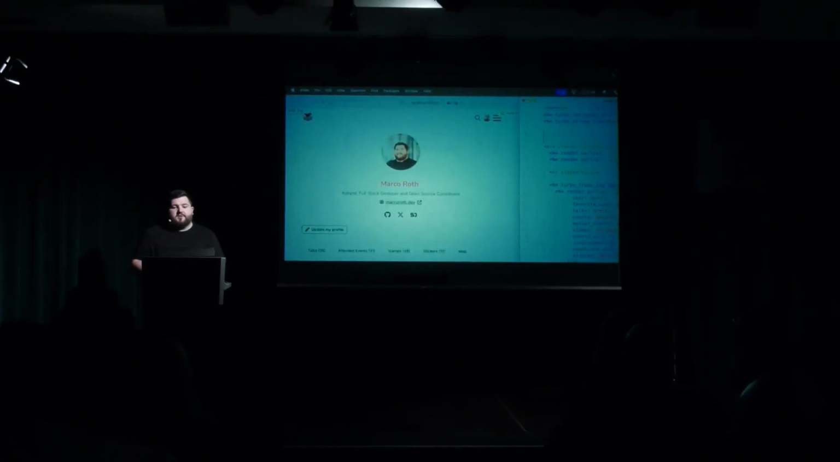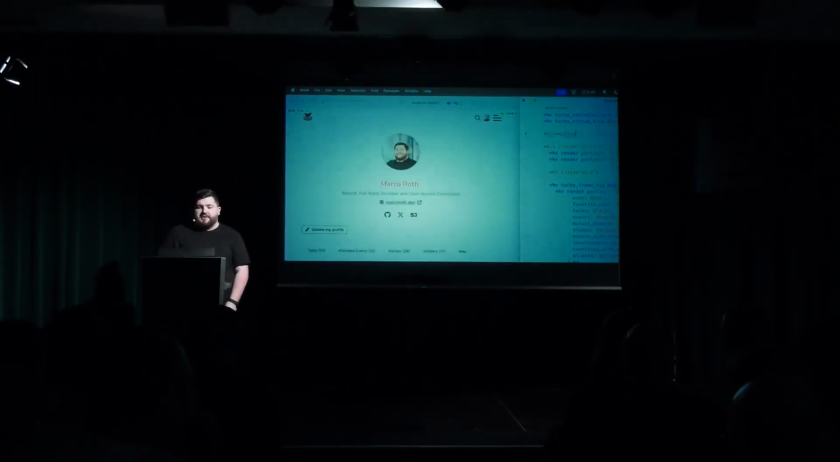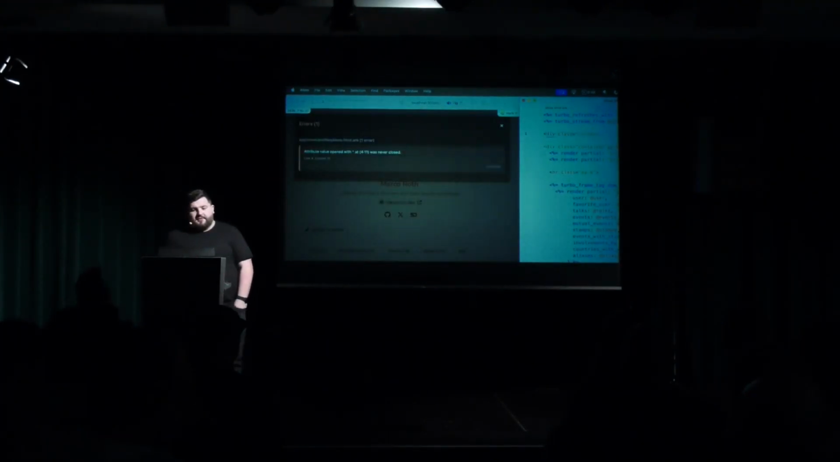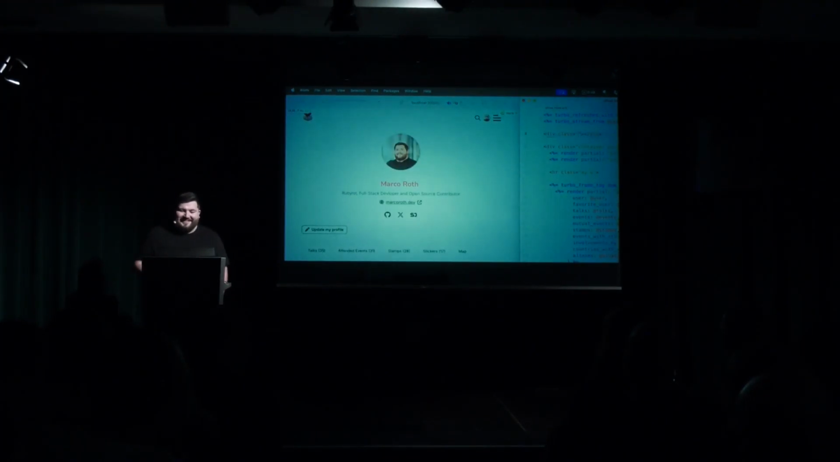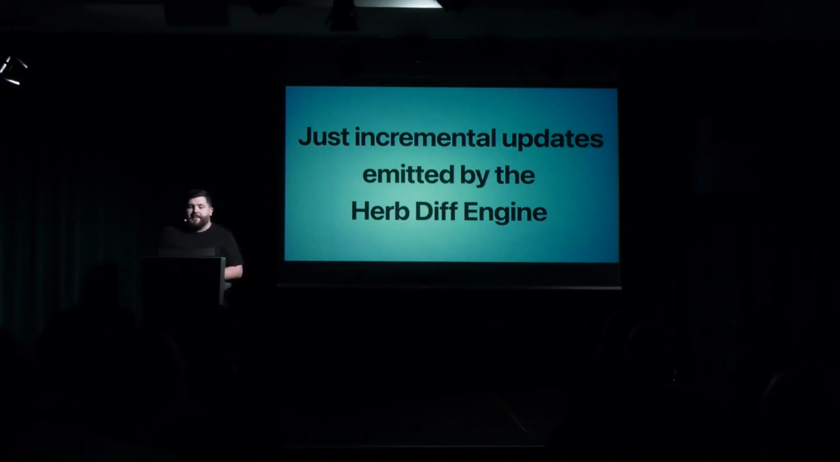And the same thing we can now do for the error messages. So whenever you have invalid syntax in your templates, it will also show you these screens. When you fix them, they go away right away, so you can iterate really quickly. Or have your agents iterate really quickly, so you can see what they're doing. But the idea is there's no full page refresh. You just get these incremental updates by the diff engine, and that's what we have for dev time reactivity.